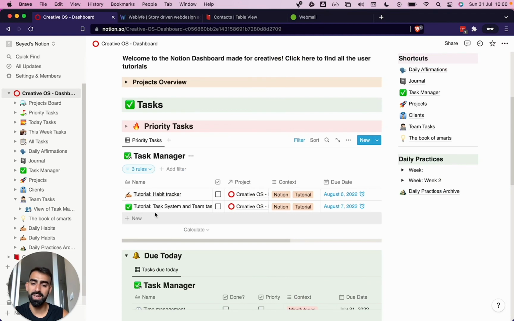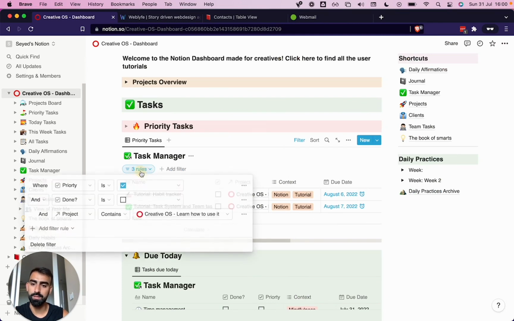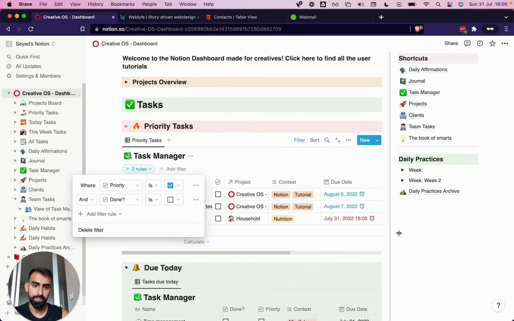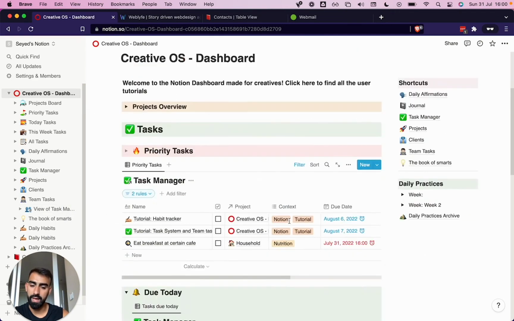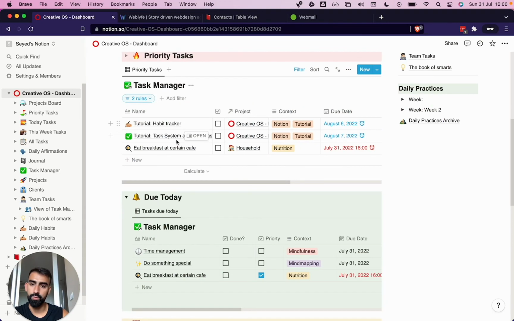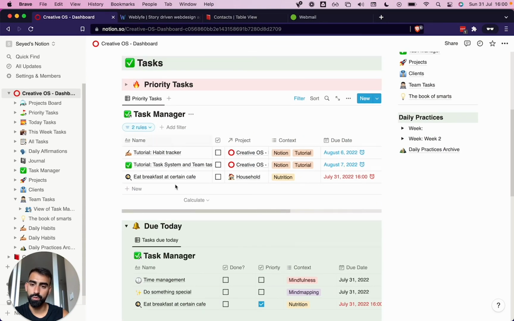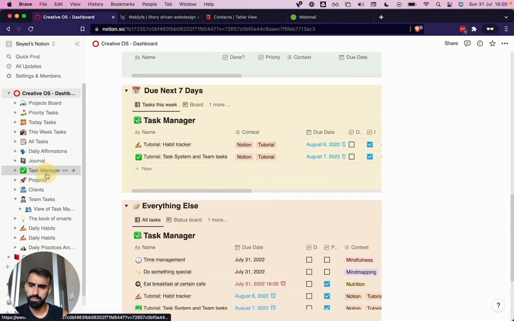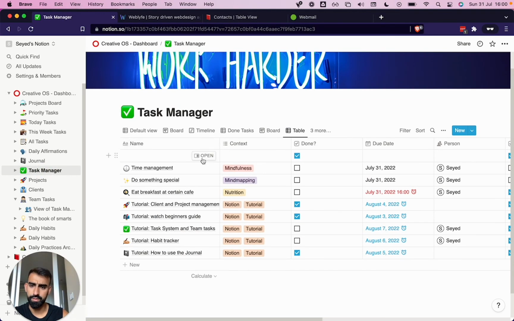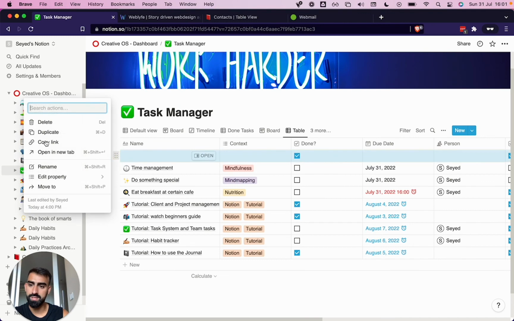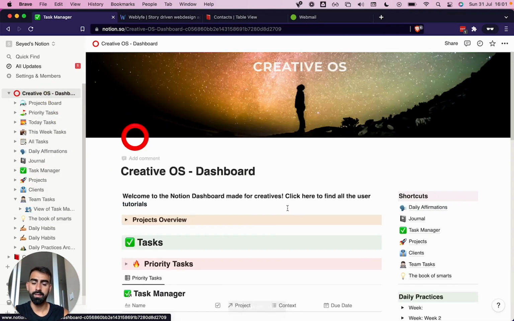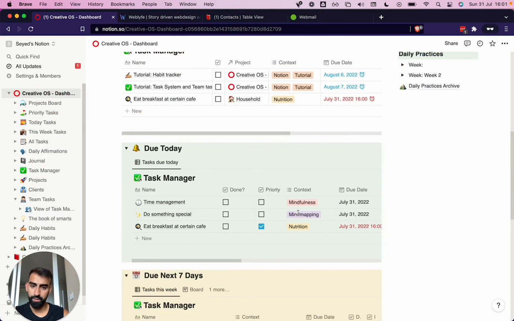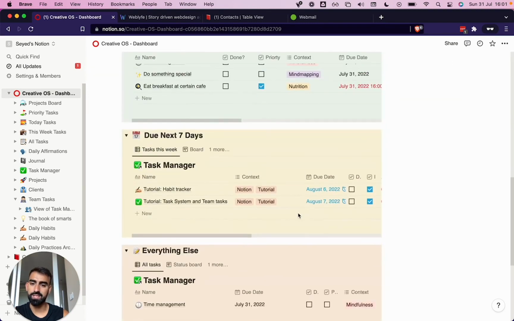Let's go back and actually delete this filter, where we go remove, and here we see we have all the creative projects again. And let's see, where is this one, the empty one. Yeah, we can press this and just delete it. Beautiful. Okay, so this is how the task manager works.